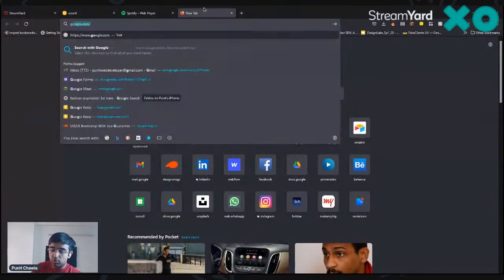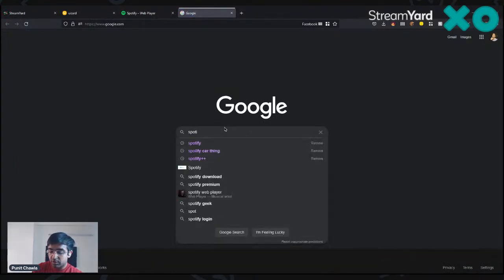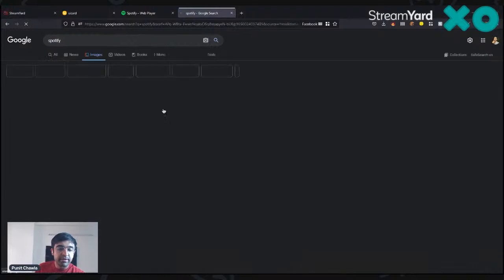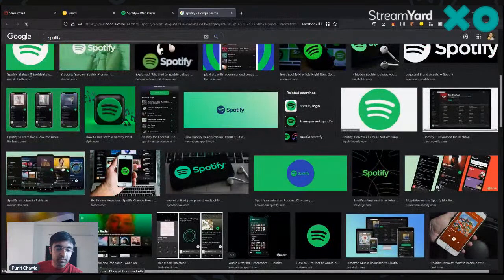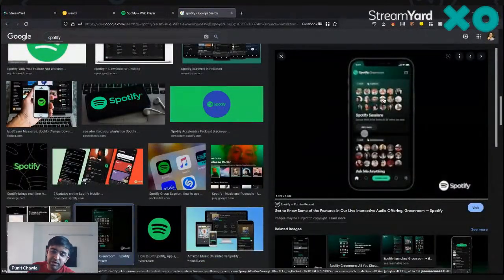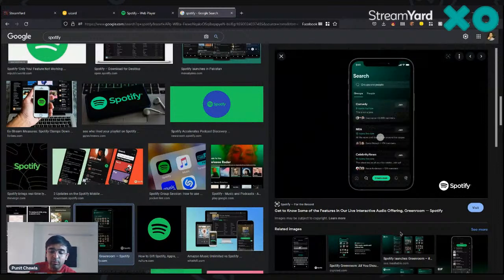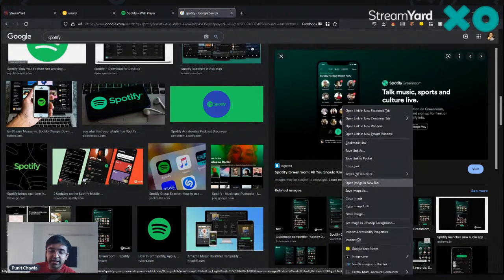So it's better just to go to Google and we'll say Spotify. And if I come here, it should show me, say, Spotify's app. For example, this Spotify green room. This is a good example. I want, say, something like this. Yeah, that's cool. This is a static image. Static images are the best.